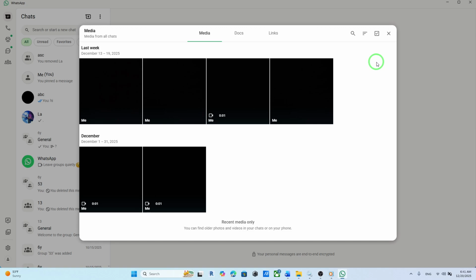And that's it. In just a few clicks, you can now sort and find every photo, video, or file you've sent on WhatsApp for PC, perfectly organized by date. This feature is especially helpful for reviewing past conversations or retrieving media for work or personal use.